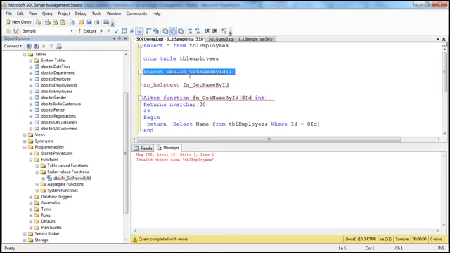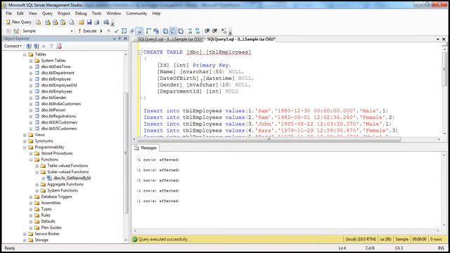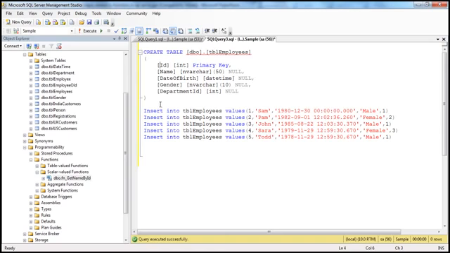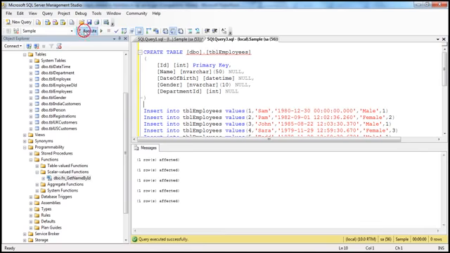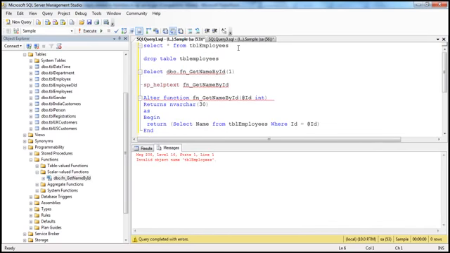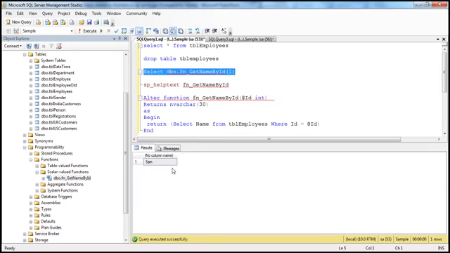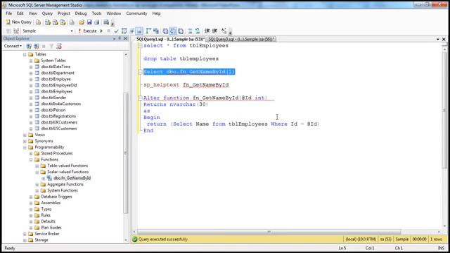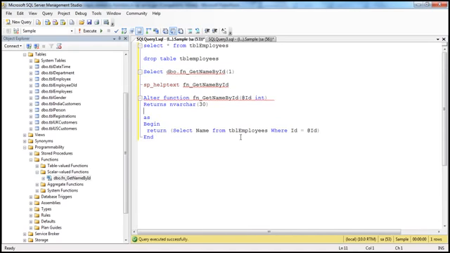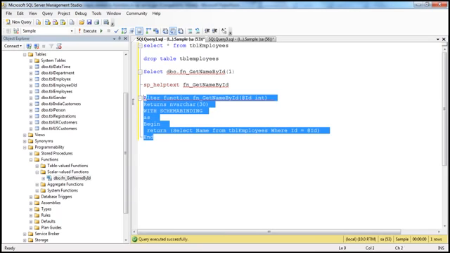Now let's recreate this table. I have the script for that already, just to create the table and populate the rows within it. So let's execute the script. Alright, so I have the table back now. So obviously now if I execute the function, it executes successfully. Now let's alter the function to include the with schema binding option. So I'm saying with schema binding. Now let's execute this.